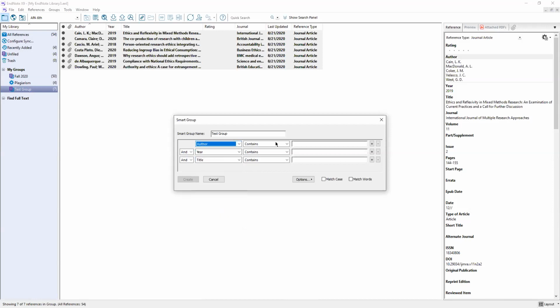And you can see I can add multiple factors here, so this search can be as simple or as complicated as you want it to be. I'm going to go ahead and make it an Any Field + PDF with Notes search, and I'm going to search for ethics. A simple 1 keyword search. And I'm going to create this group.